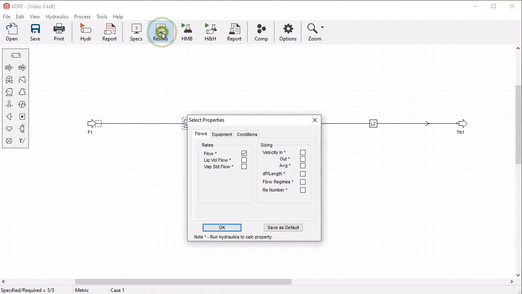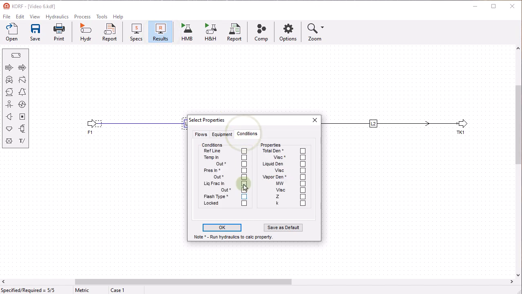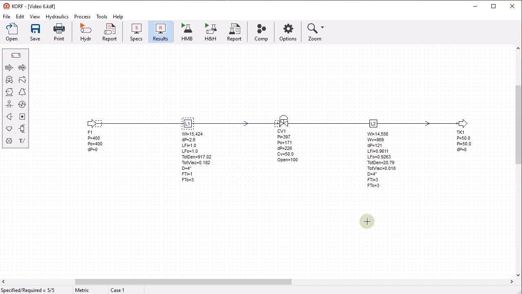Click on Results and go to the Conditions tab. Select Liquid Fraction, Flash Type, Total Density and Viscosity. Click OK. We can see that the second pipe used input from the first one, and the composition and fractions after the flash were calculated by Korf.